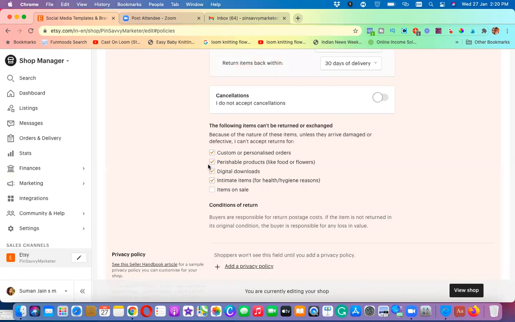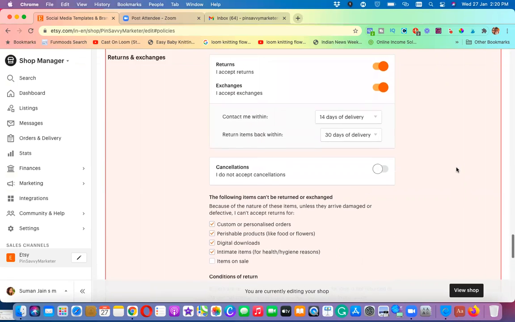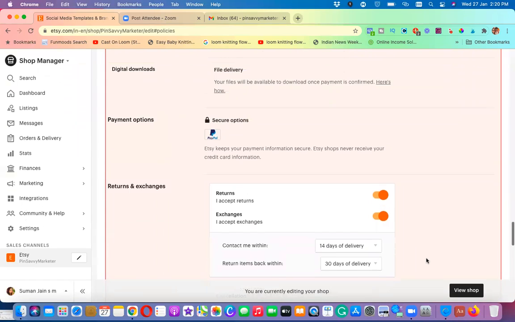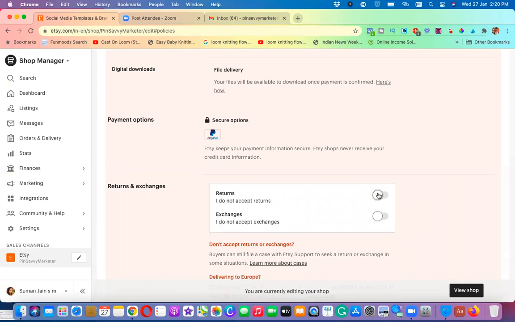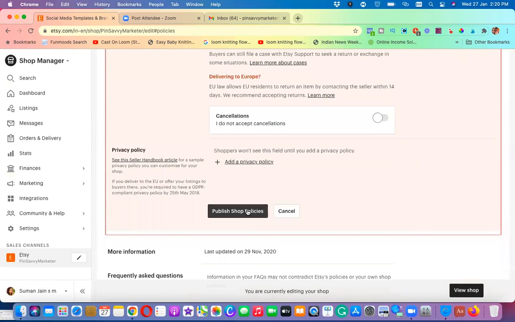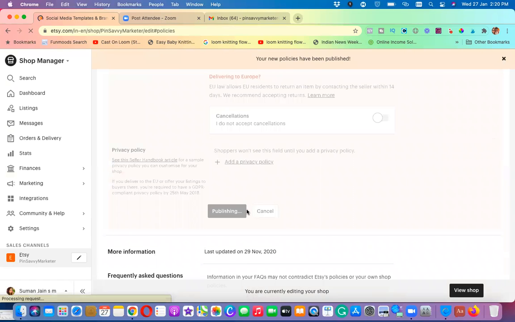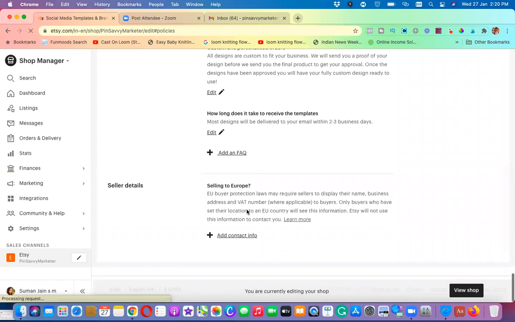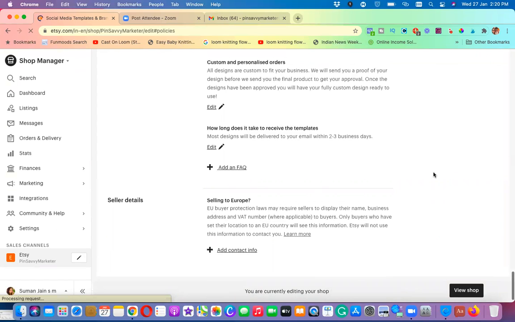See, now when I'm going, you can see here, this is how it will be. You have to just click. I don't accept returns or exchanges. Once we do that, we have to just publish it. That's it, simple. Understood now? So I have to do this for each and every product? Yes.